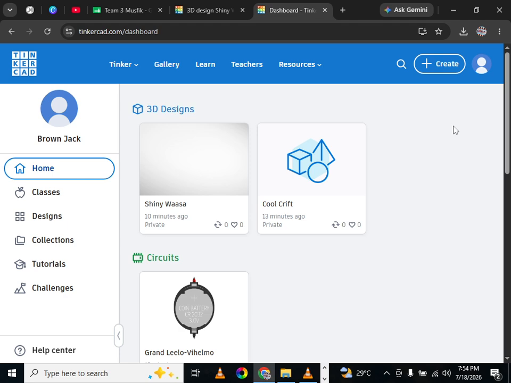After logging in for the first time, you'll be taken to your personal dashboard. From here, you can create new 3D designs, build electronic circuits, explore coding activities, and access all of Tinkercad's beginner-friendly tools. Your account will also save your projects online, allowing you to access them from any supported computer with an internet connection simply by signing in.